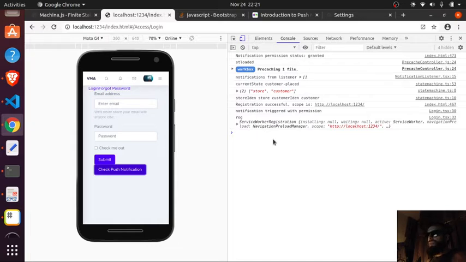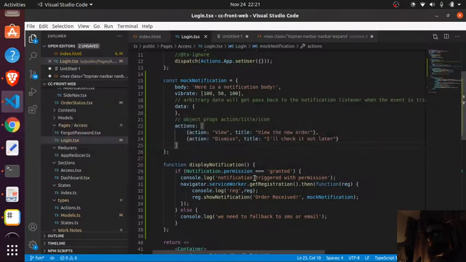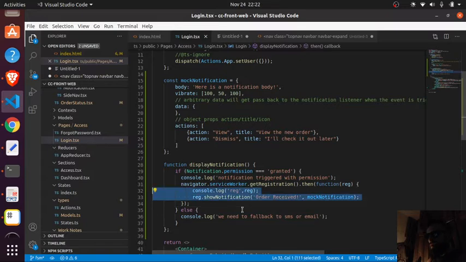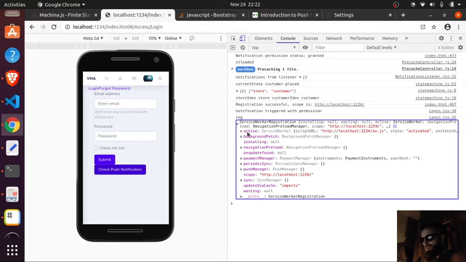Alright. And we did get, this is the object that's coming back from the promise that delivers show notification. Okay, so this is the reg object, and this is the object that has this show notification function. So let's see what else it has.